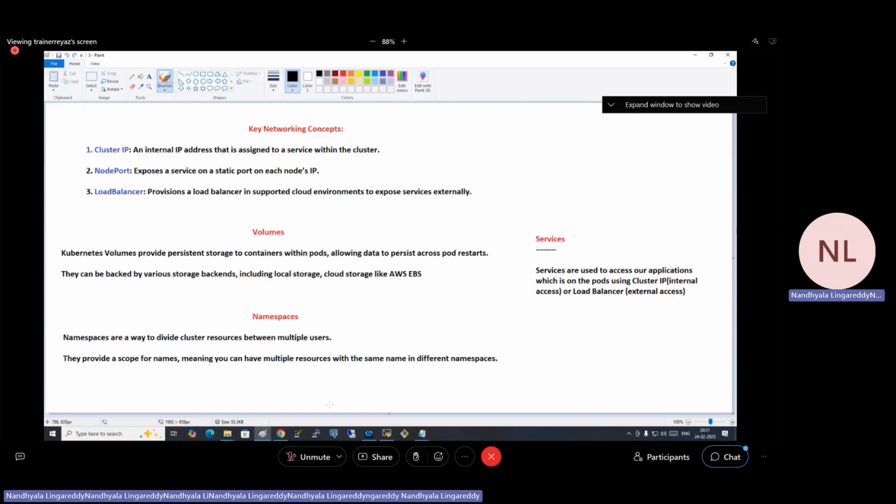Cluster IP means it is an internal IP address that is assigned to any service inside the cluster. Let's say you created one application in the pod. We call it a service. Whenever you create any service inside the Kubernetes cluster, by default, Kubernetes will assign the cluster IP address, which will work only within the cluster. You cannot access it from outside.